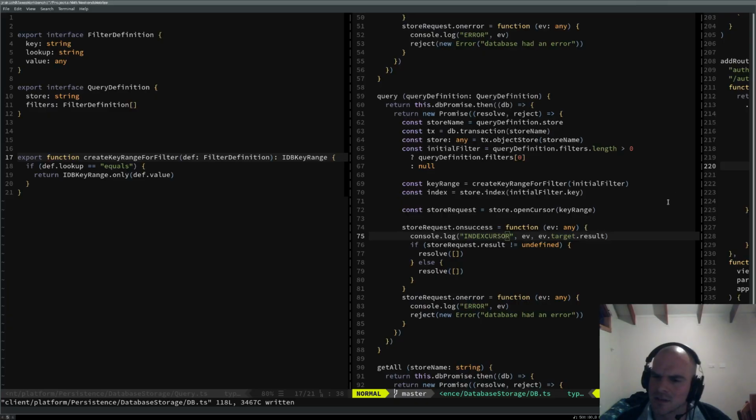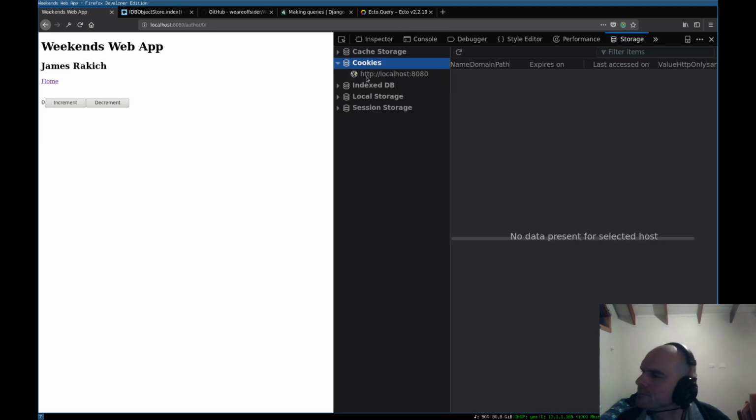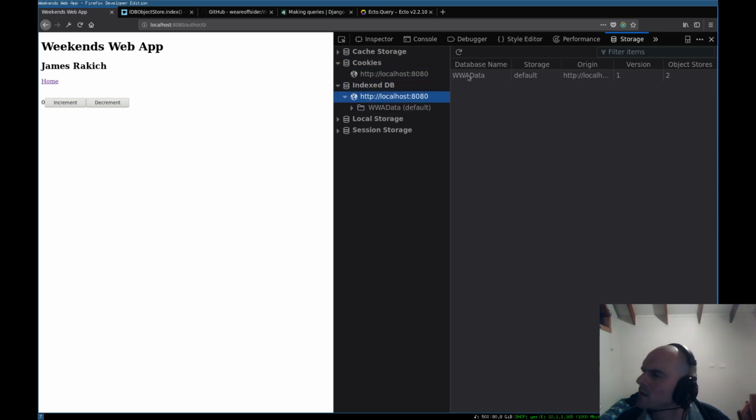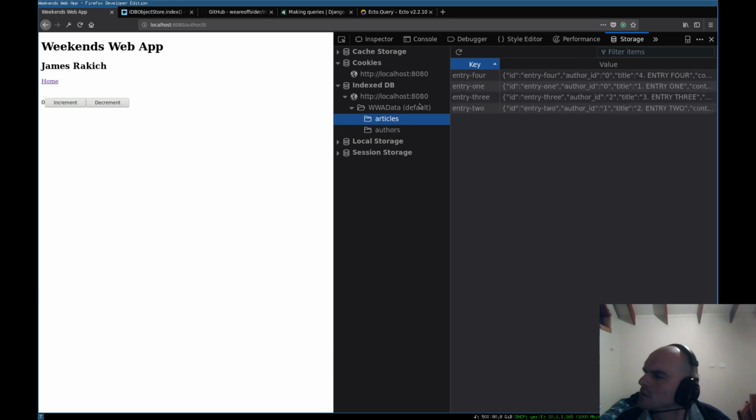Even though event.target.result is not giving us what we precisely want. Let me just check that the database is correctly set up. We have articles, we have authors. Author ID is 1.